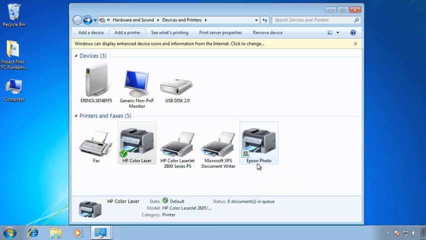Then we get to see our new printer has been added to our list, and we also can see this little icon next to it. Now the icon may differ depending on what operating system you're using, but there should be some little icon or maybe even a little hand holding a piece of paper that tells you that this is a shared printer. Now it's all ready to use.